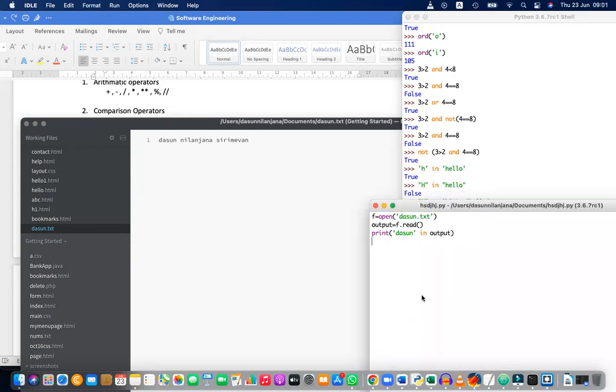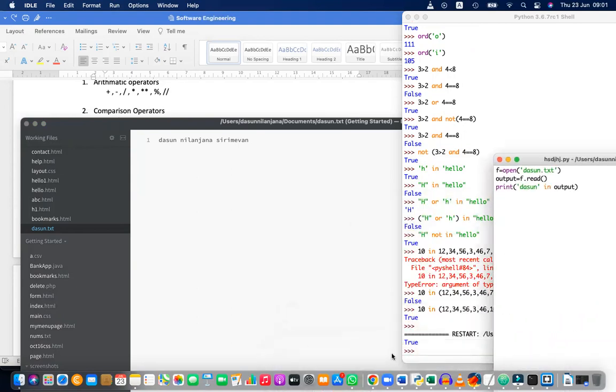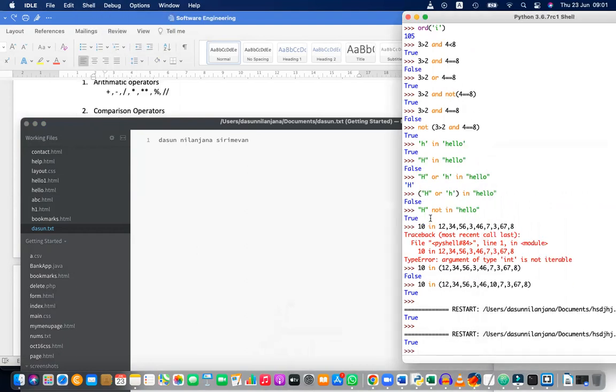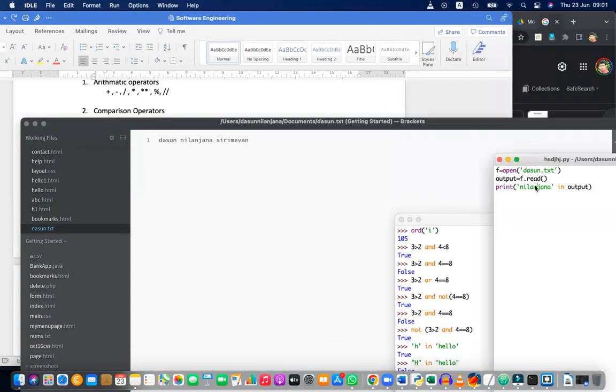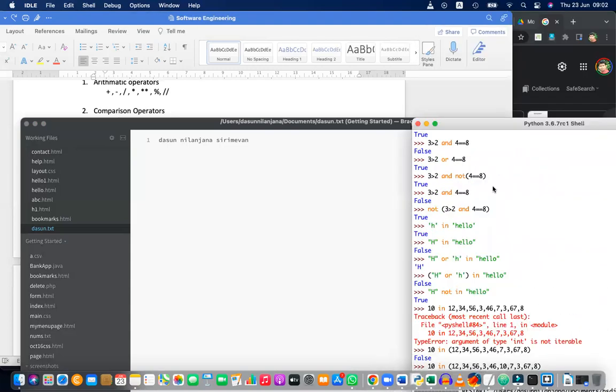It says true, which means my name should be there. So you can search a very large file like this. True means in this file there's something called Dasun. So let's say Nilanjana in this. Run the module. It says true. Nilanjana is also in this file. So let's say something else, like Pavan. Save it and run it. When you run, it says false. No, Pavan is not there.